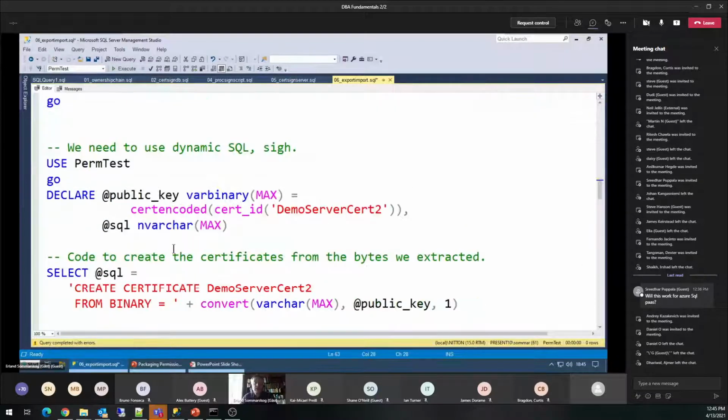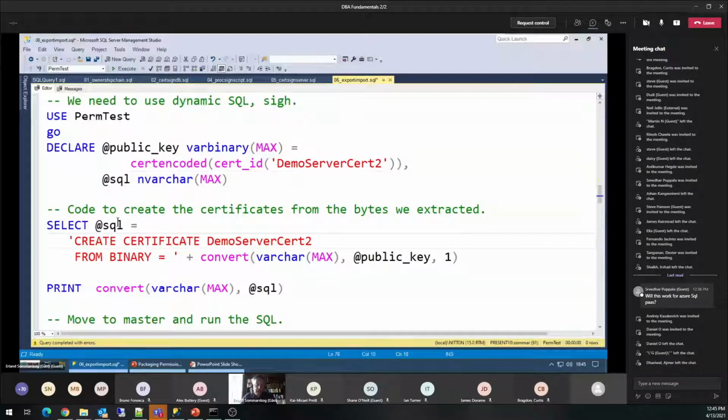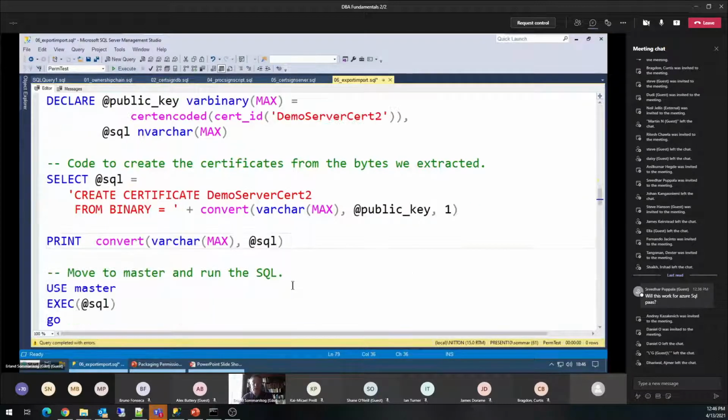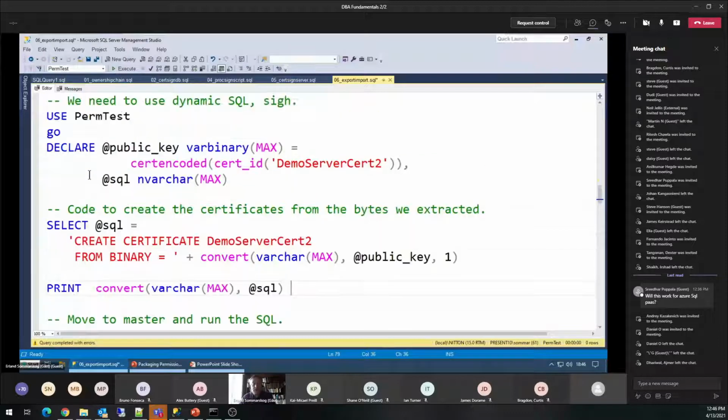So I need to do this: declare public key and the SQL variable, and then I assign SQL, create certificate from binary, convert varchar max with style type 1. If I say 0, it will interpret it as a string where each pair of bytes denotes a character. And if I say 2, I will get a binary string without 0x, but here I want 0x in front of it. Here's also print. I always like to have a debug print when I work with dynamic SQL. And then I move to master and run that dynamic SQL.